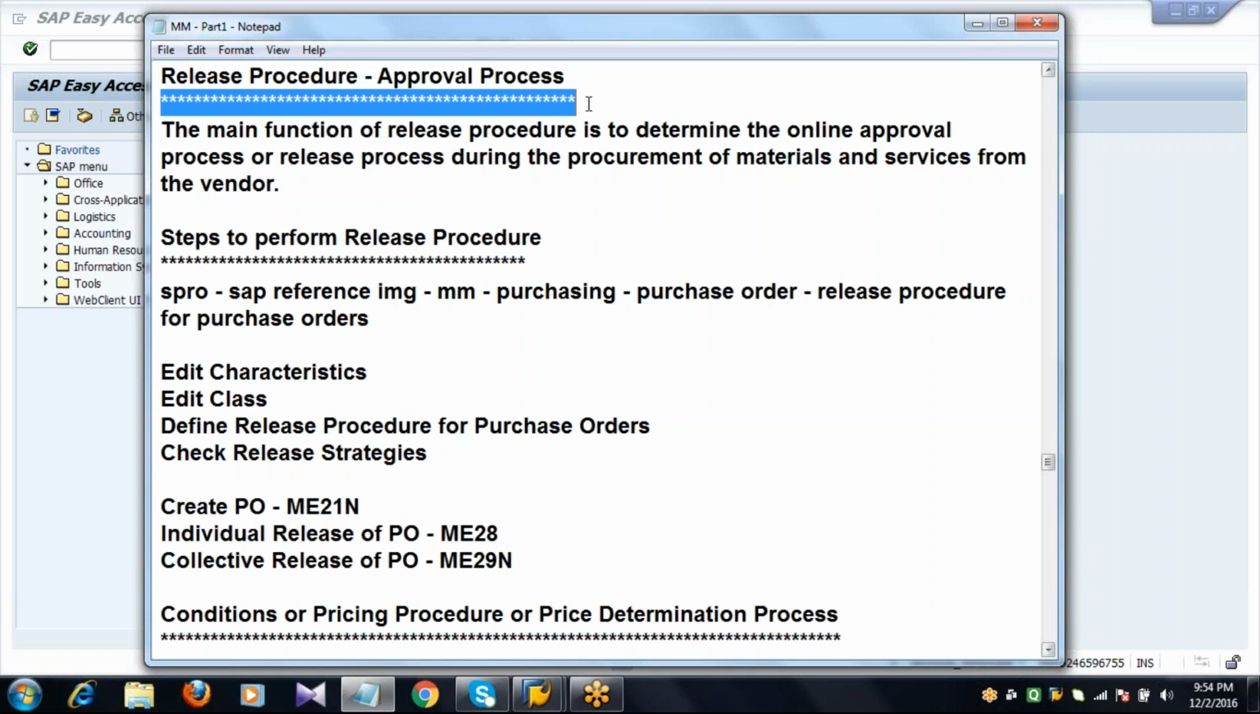So we call this process the approval of purchase orders, and the process is called the approval process. In our SAP ERP environment, we call this a release procedure. It's a very, very important topic. Each and every company will have this business scenario. All the purchase orders will not go for approval, guys. Only certain POs will go for approval.